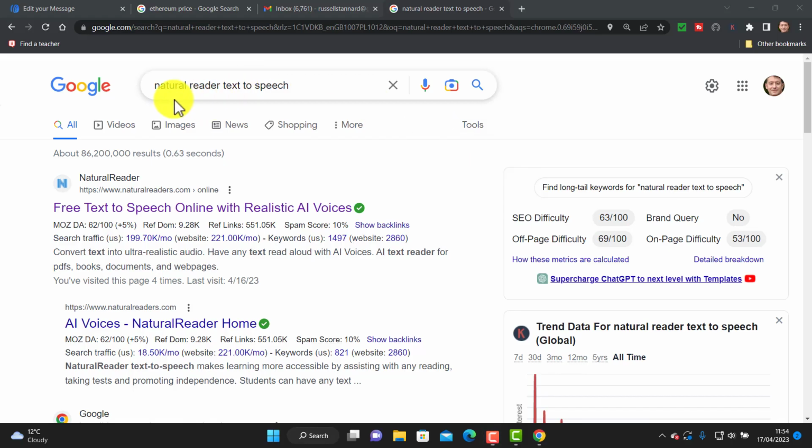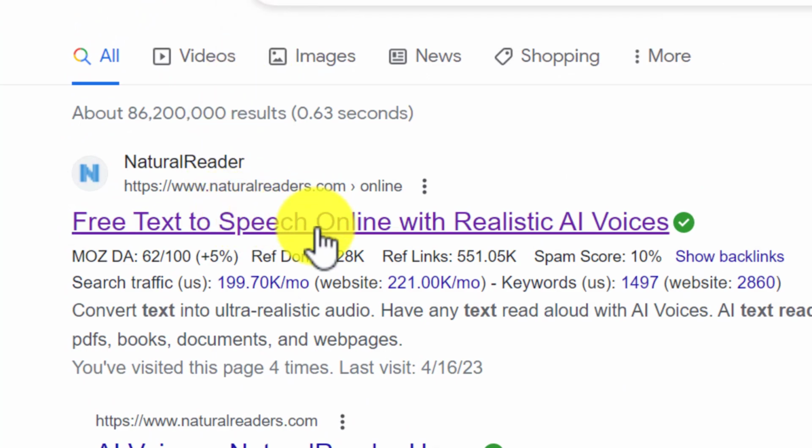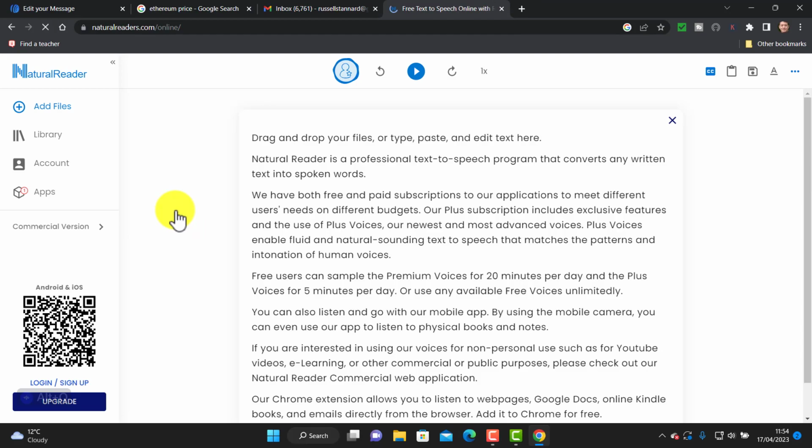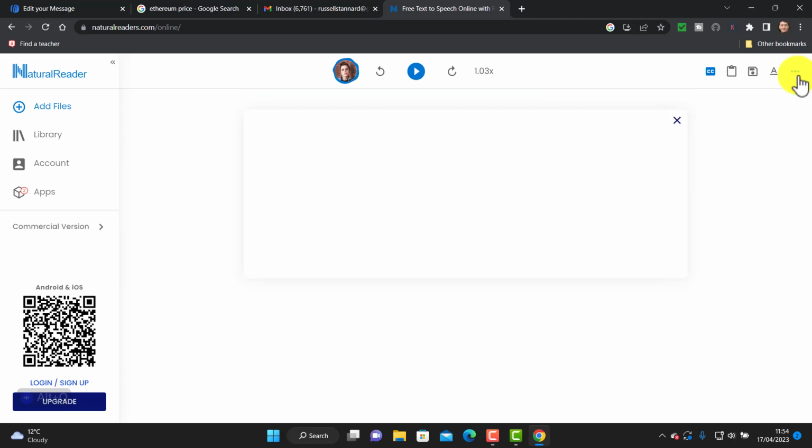So just to show you the tool that we're going to focus on today, it's called naturalreader.com. I'm going to click on it and I'm just going to show you a little bit how it works. Now we'll just delete that text completely. You don't even need to sign in for this tool. What I'm going to do is I'm just going to write a few sentences in here in this space.